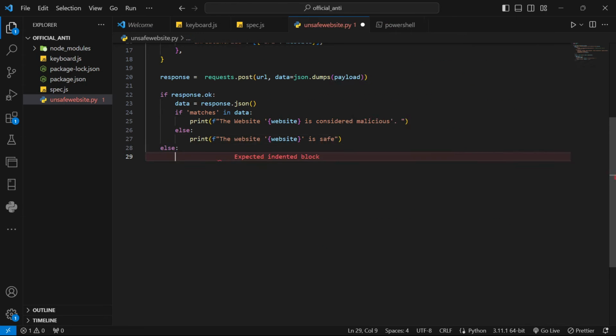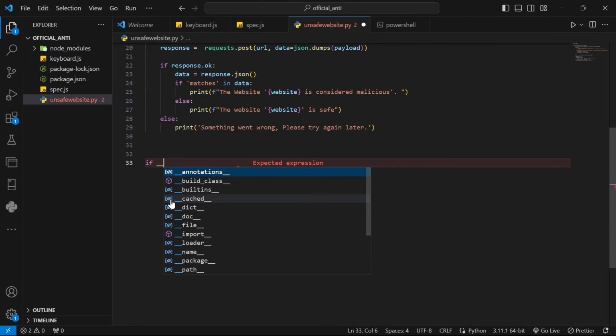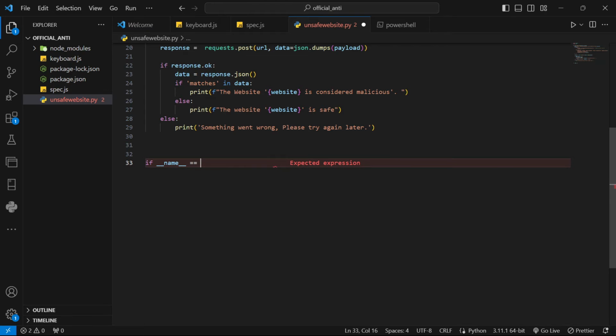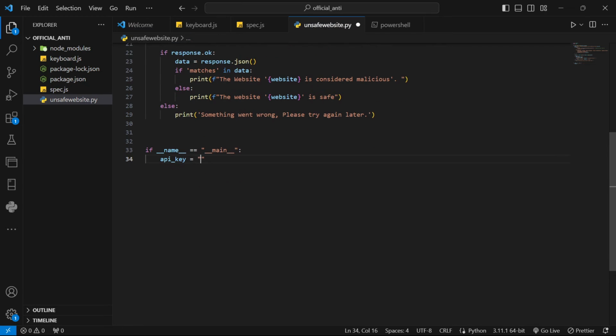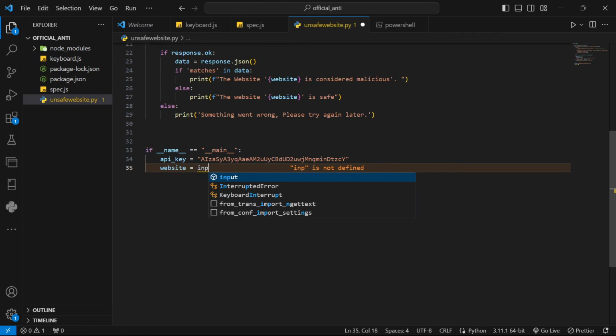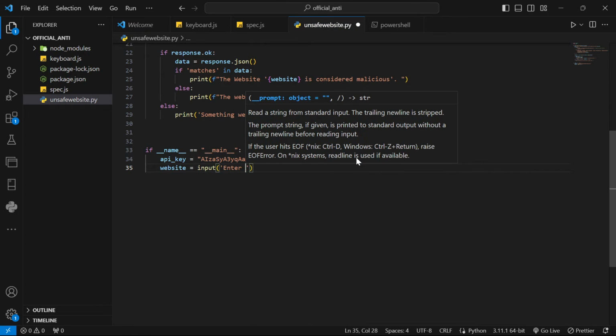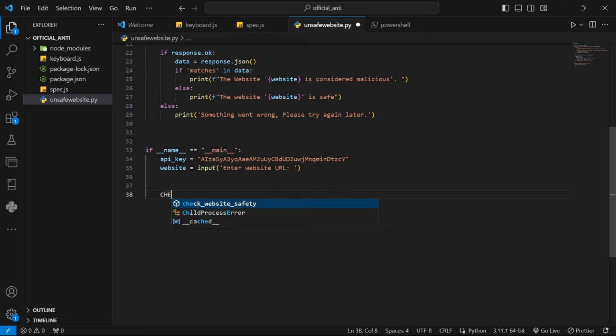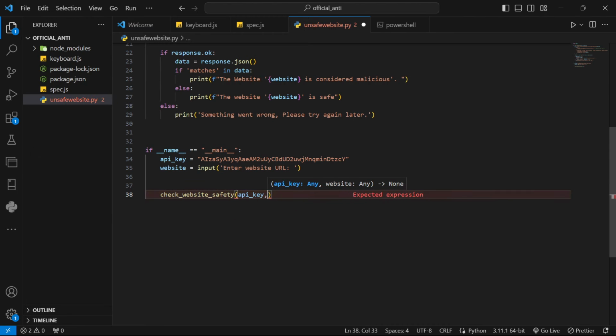So, speed code. And as you have always seen in thousands of code, if name is equal to main, you get your API key and allow the user to enter the website. Then we call the function. Developers, simple as that. We have an antivirus feature.